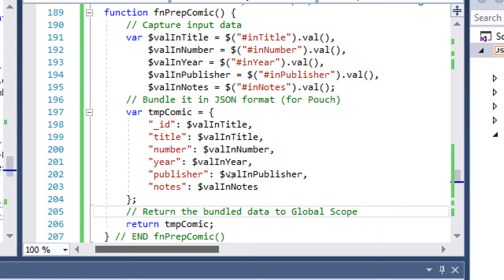So we've got function prep comic, which we can run whenever we need it. What it will do is check what was typed in the box, bundle it together, and pop it back out so that we can use it elsewhere. We saw on the save comic that its purpose was to grab what was bundled together and save it in the database, which we commented out for the moment, but it's going to the console.